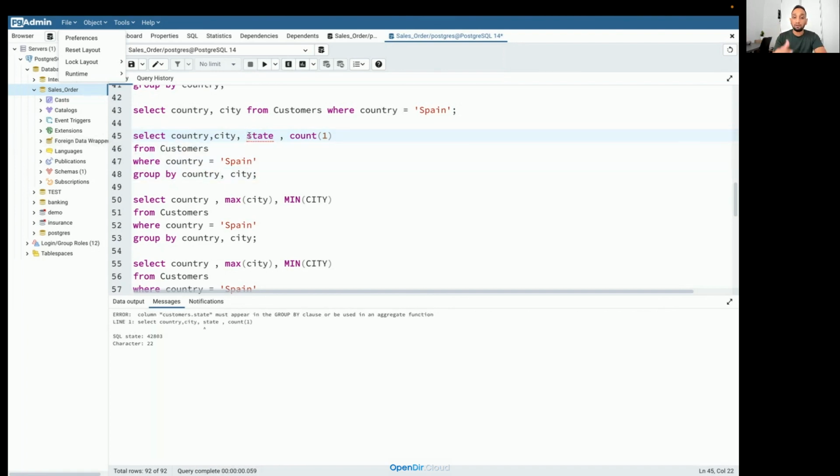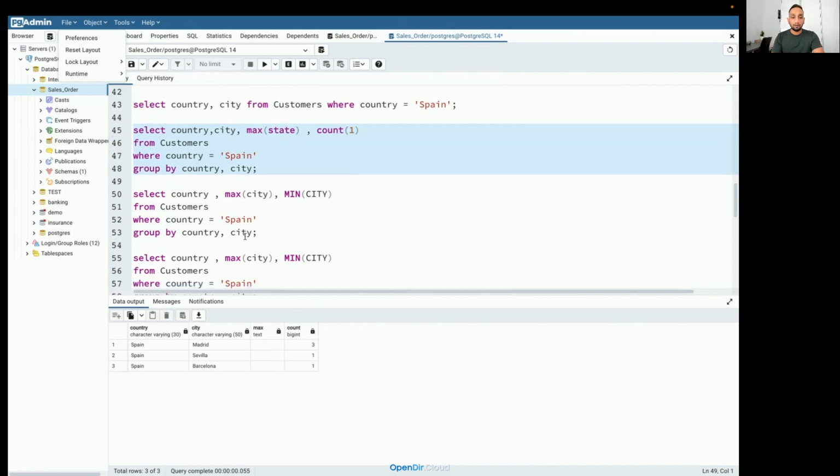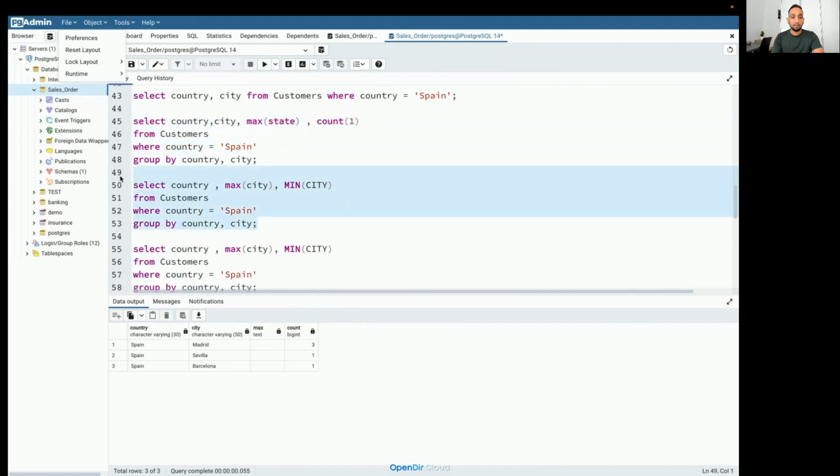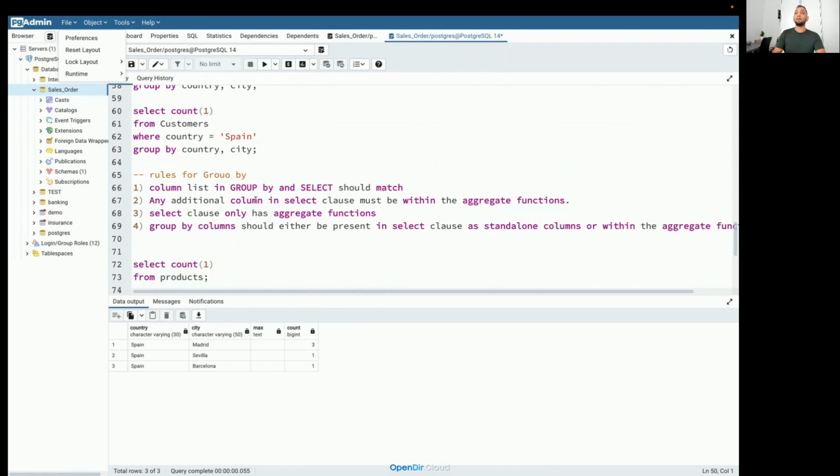But if I want state to be displayed, then I can put an aggregate function on top of that. Then it will work. Now it will work. Okay, max of state is returning null, I think, because maybe the state column is having null values. Okay, I hope that is clear. Now the last variation, okay, maybe I think you guys already suggested this previously. Okay, so I think that's all I wanted to explain, everything about group by clause.